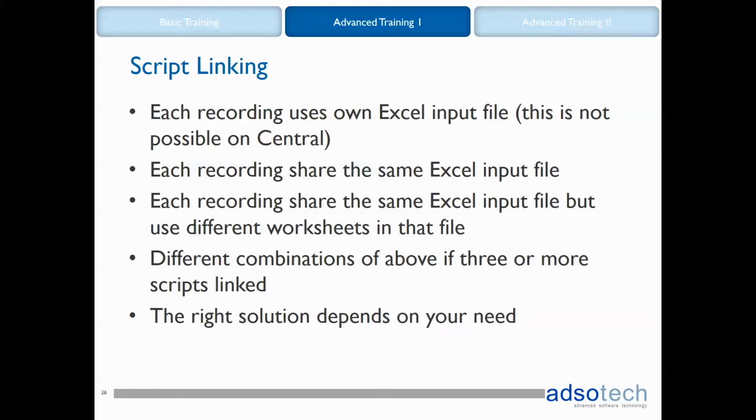Whenever you link scripts together, as I said before, you should create and test your scripts individually first. Those scripts, even though you plan to link them together, can use different Excel files as their input. That's technically fine. I do not advocate for it, but it is technically possible, as long as your company is not using what we call Central as your license administration tool.